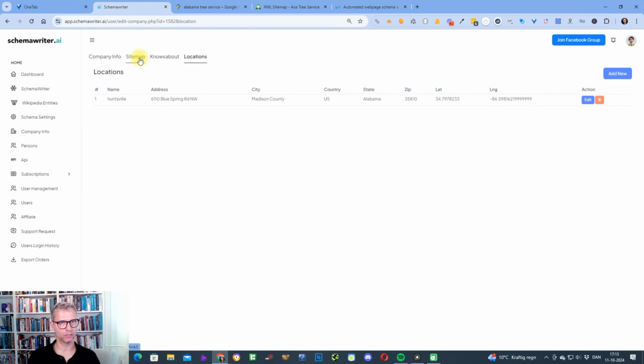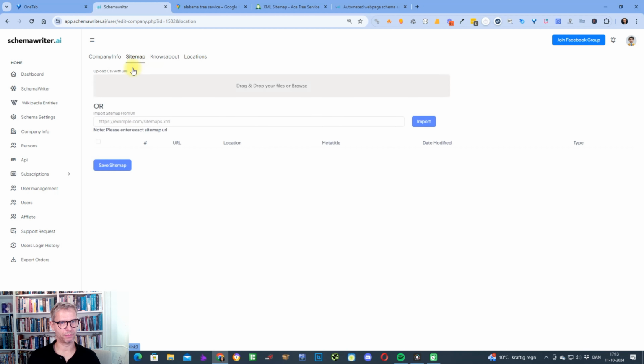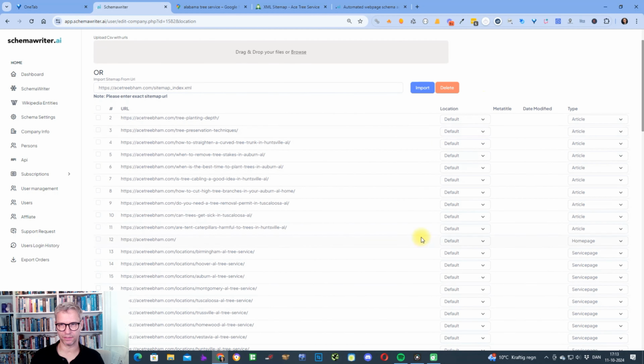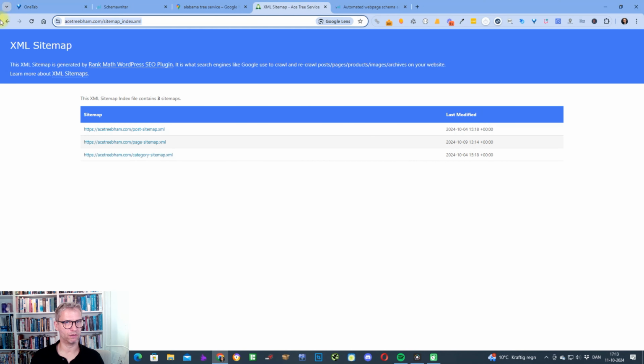Let me close this and click sitemap here. Good. Import. Now I'm importing the sitemap into the company information. And you can see here, this is actually very nice, because the default is the physical location of the company itself.